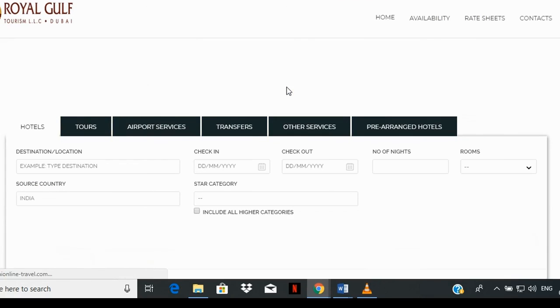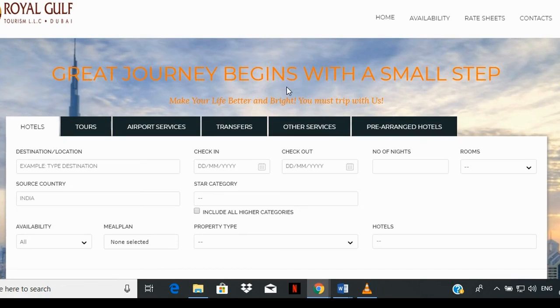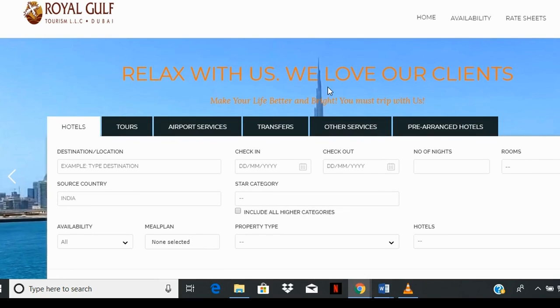And that's it. You're all done with Module 6, How to Book for Airport Services, and Other Services, using the Royal Gulf's booking software. If you'd like to check the rates for hotel rooms, please click on the Rates tab on the above header.